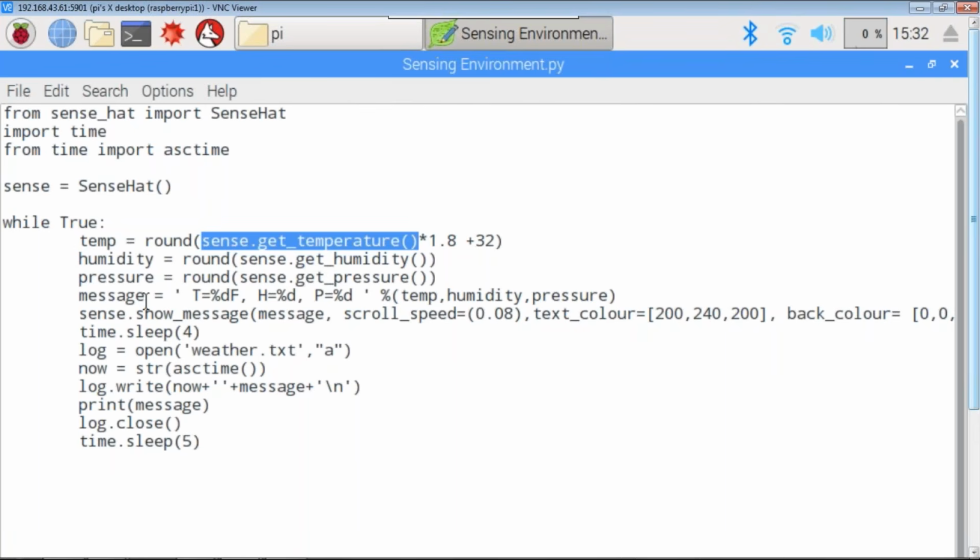Now what I'll do is create a string called message, into which I'm going to store the temperature, humidity and pressure with a specific notation. So T is going to be equal to the temperature, H is going to be equal to the humidity, and P is going to be equal to the pressure. Now comes the part where I have to display this value onto my SenseArt display screen. So here I'm going to use the function sense.show_message. This is basically a call through which I can send any message to my SenseArt display screen.